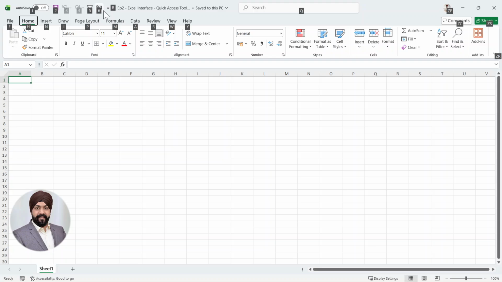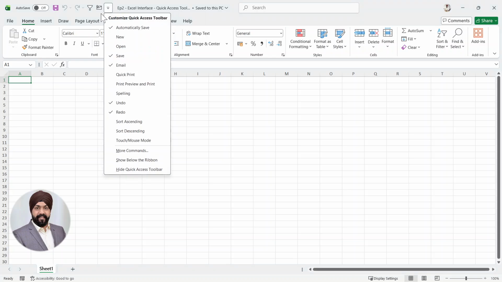If you are frequently using some command, you can choose all these commands to be pinned to your quick access toolbar. So this is for you guys.